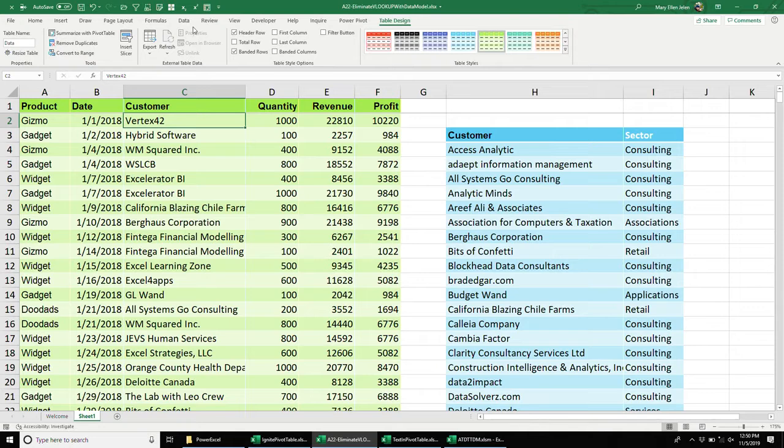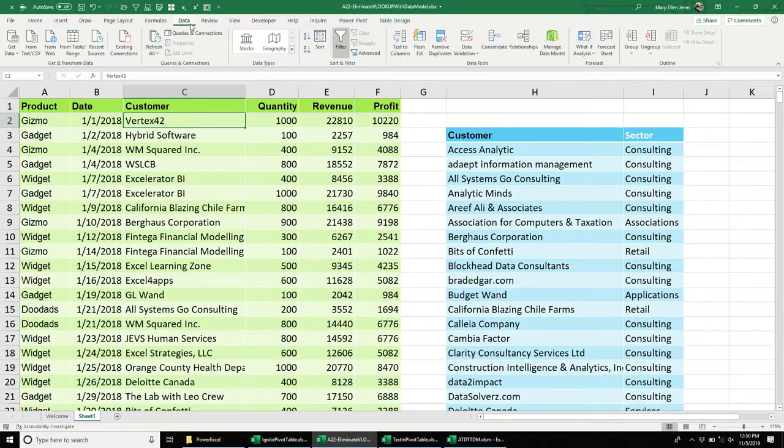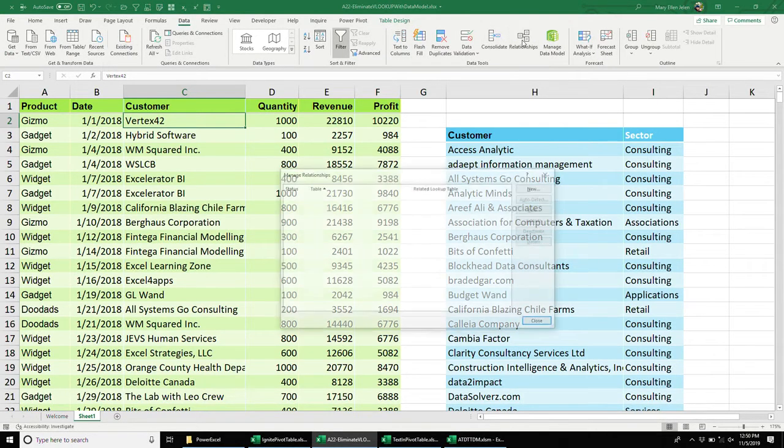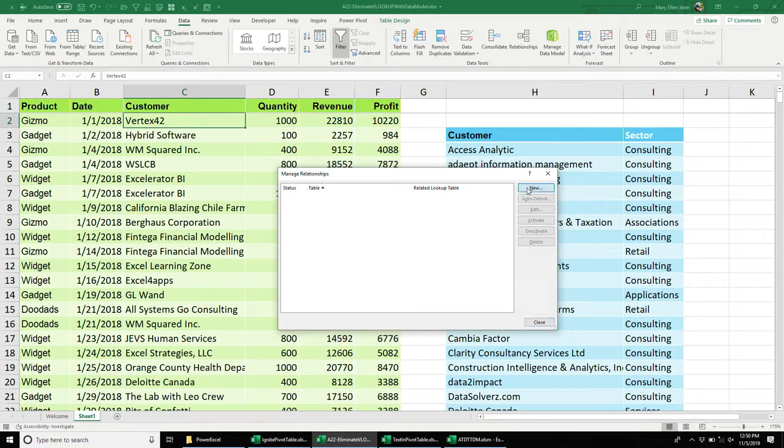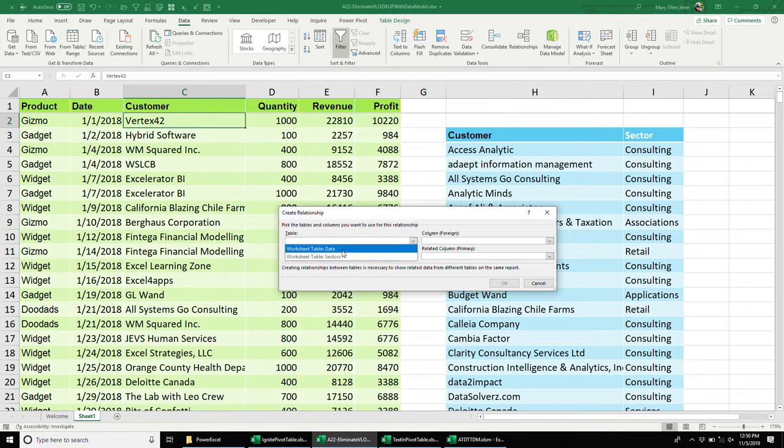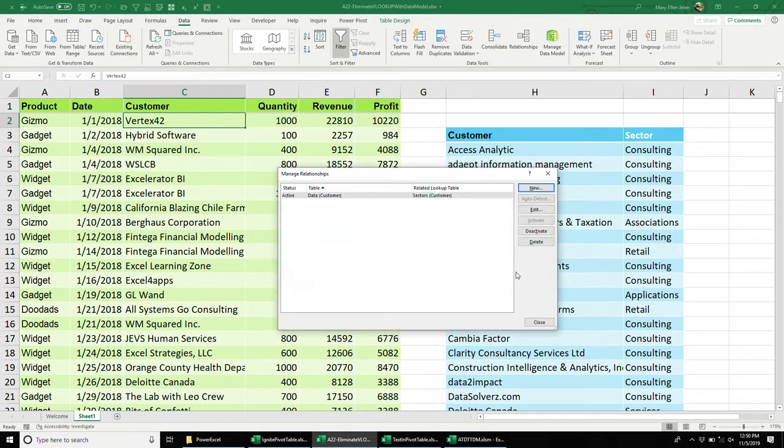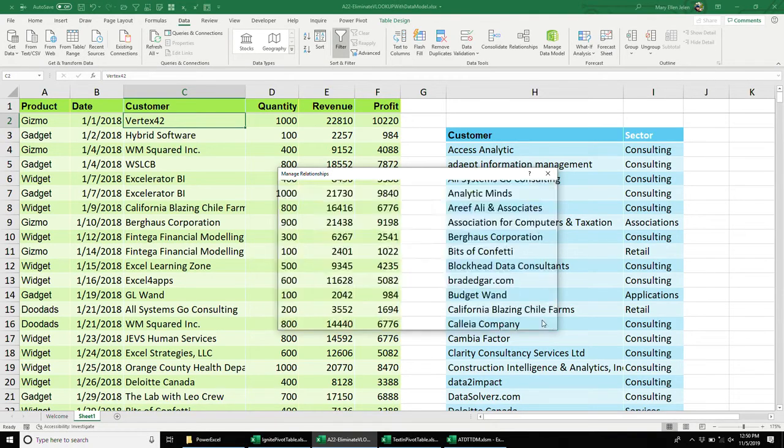And first thing I'm going to do, starting in Excel 2016, Data has a Relationships icon. I'm going to create a new relationship. It's really easy. I have a table called data. It has a field called customer. It's related to the sectors table, and the field is called customer. Choose OK. That takes a good little few seconds when it loads the data model up, and click close.